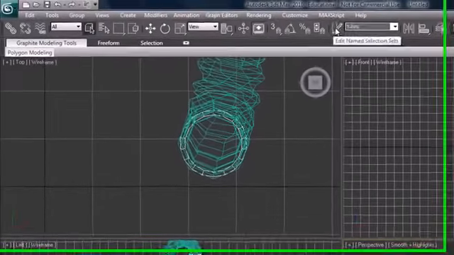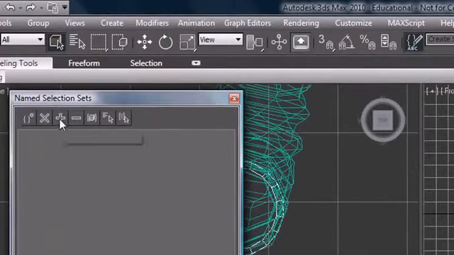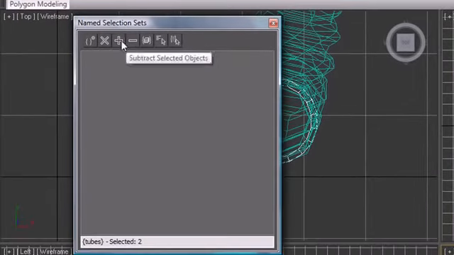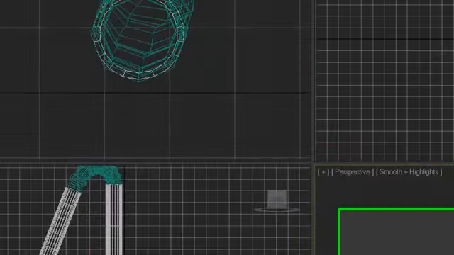And if you decide that you want to get a new selection or add another one, just go ahead and get rid of that and add another one. You can figure out what all these buttons mean. Just add another one, subtract selected objects. They're pretty simple. I'm not going to be going in depth into that, or else it'll just be boring.